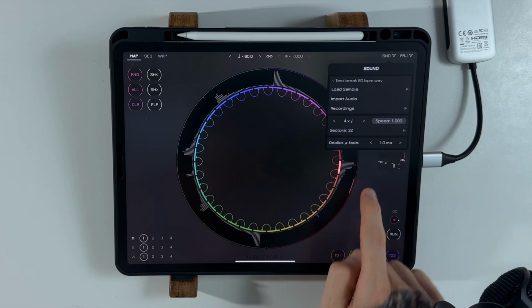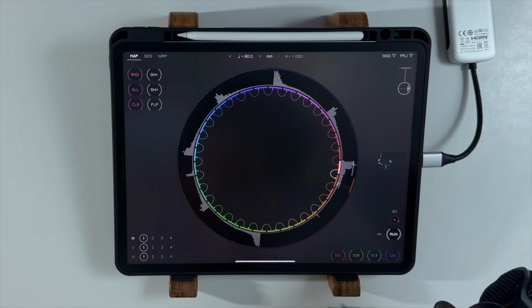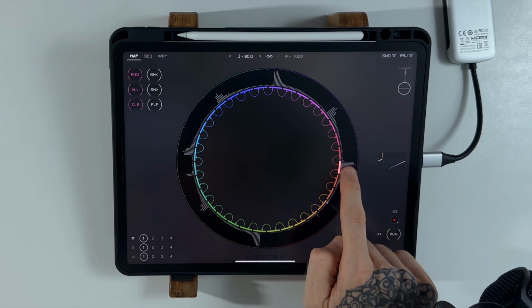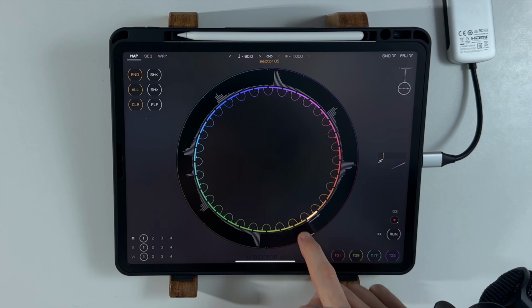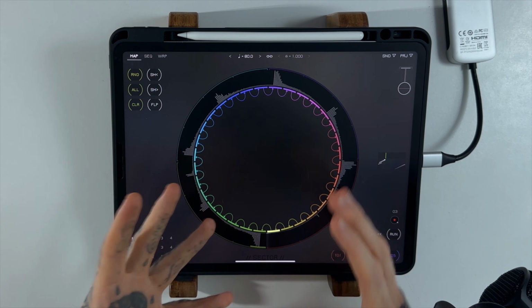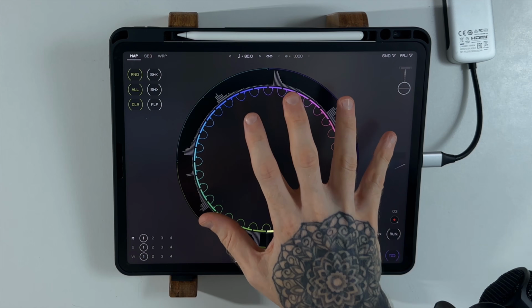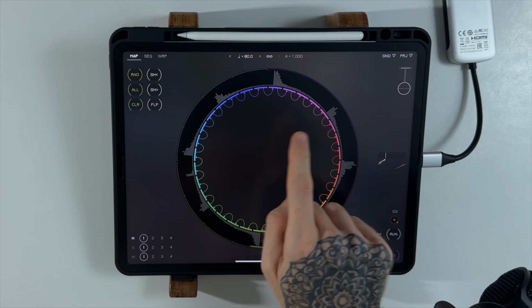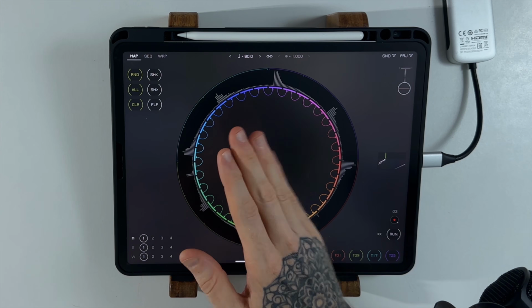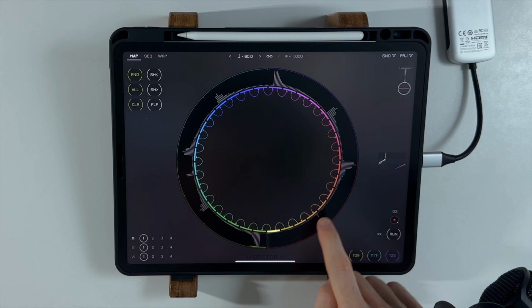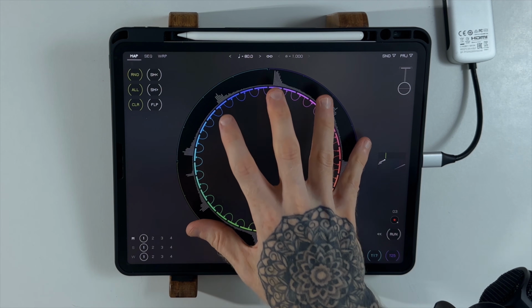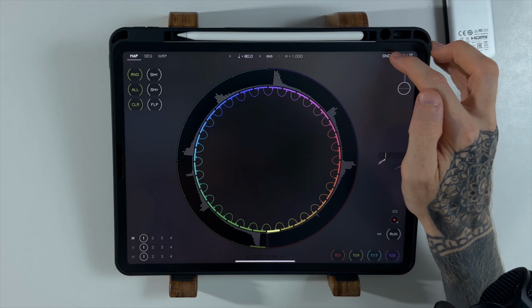But if we do 32, it is now exactly the same loop, but it is split into 32 pieces of audio. That's an important thing as well, because you might want to match the amount of sectors you have to whatever piece of audio you've got. In this case, it's a very simple drum loop at 80 BPM. So a lot of these sectors are kind of useless because they will just be very minimal audio or no audio at all. So it might be better to reduce this down and simplify it.